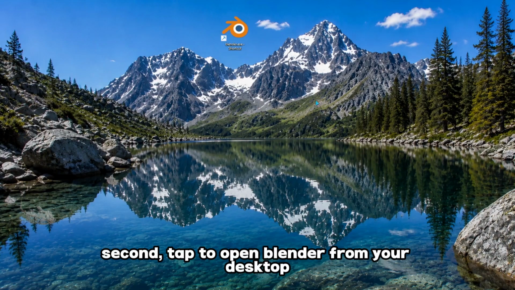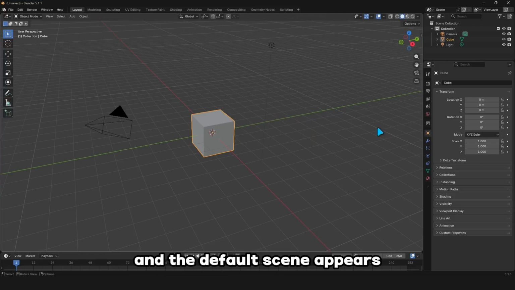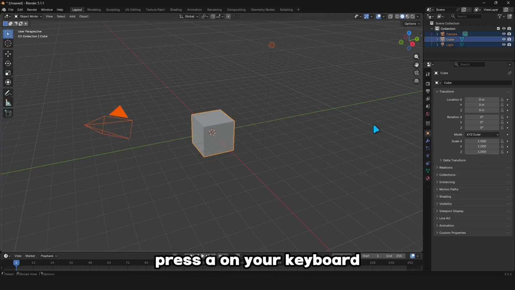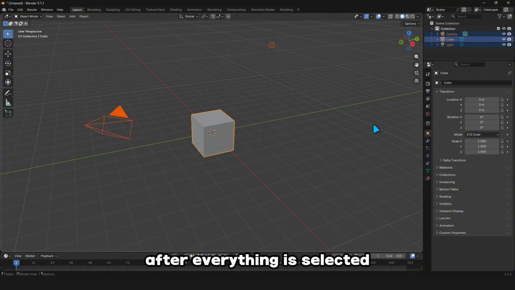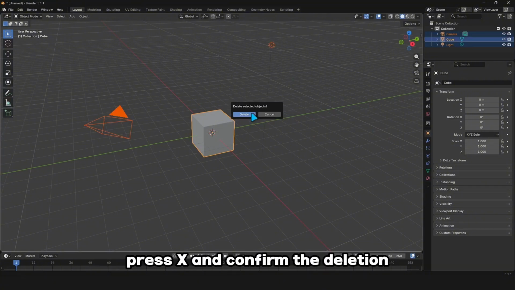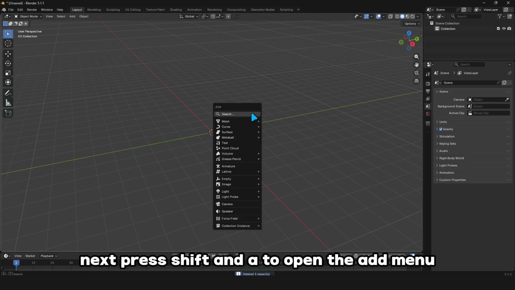Second, tap to open Blender from your desktop. Once the program has loaded and the default scene appears, press A on your keyboard to select all existing objects in the scene. After everything is selected, press X and confirm the deletion so you can begin with a clean workspace. Next, press Shift and A to open the Add menu.